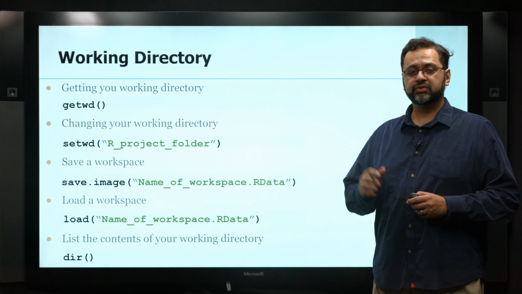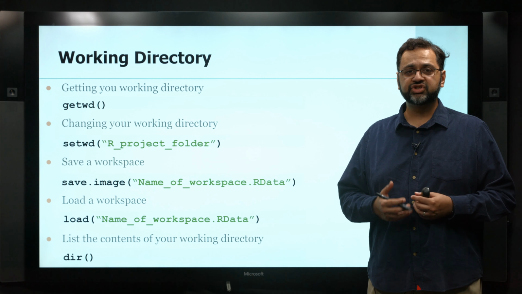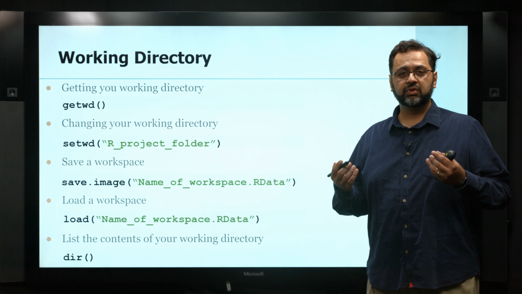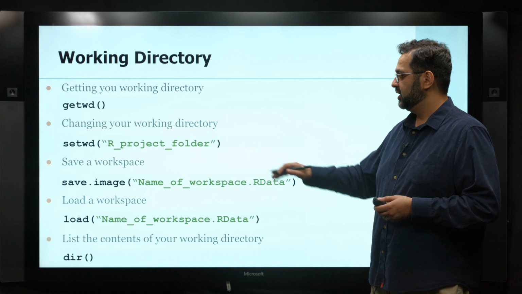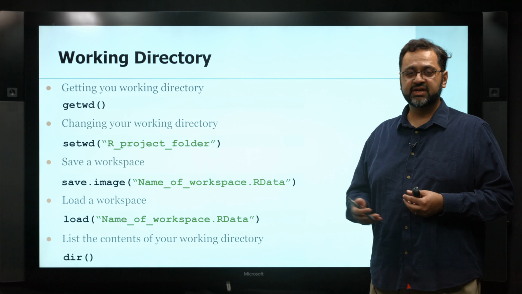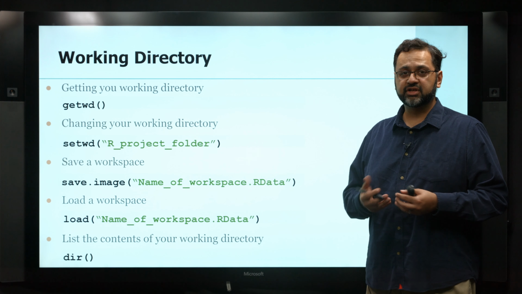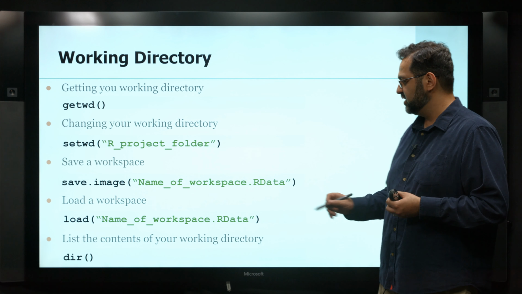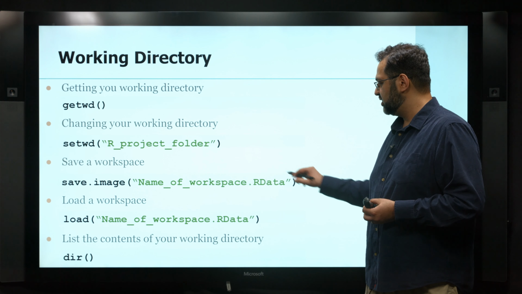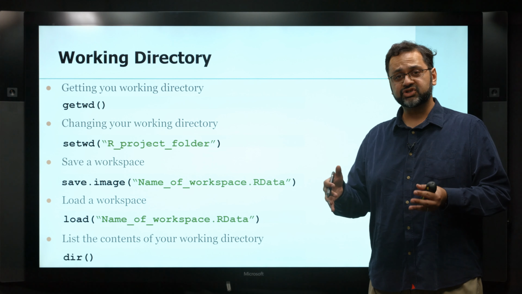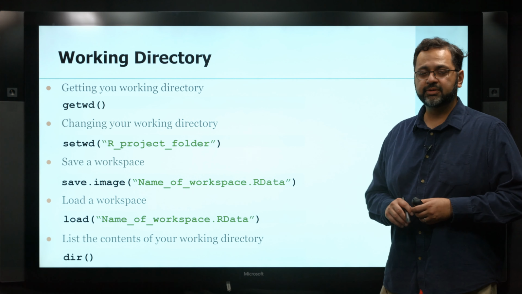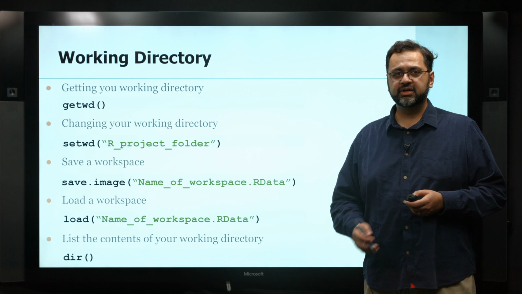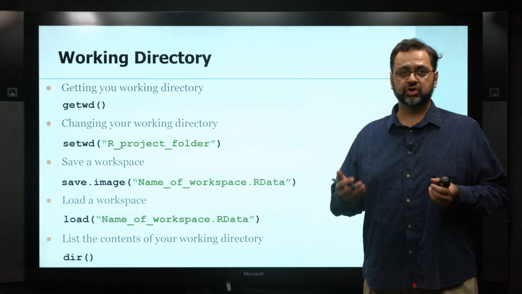When you're using the console, there are ways of getting information about your workspace and your working directory. In the console, if you type in getwd, it would tell you what the working directory is that you're in. You can also change your directory to a different place and make that your working directory. That's an option called setwd. You can save an image, which is actually your workspace. In this case, you can give it a name for your workspace and then .RData at the end, and that will save it in your working directory. You can load this later on from another project or another session to read it in and do your analysis. The dir command gives you a list of all the things that are in your working directory.